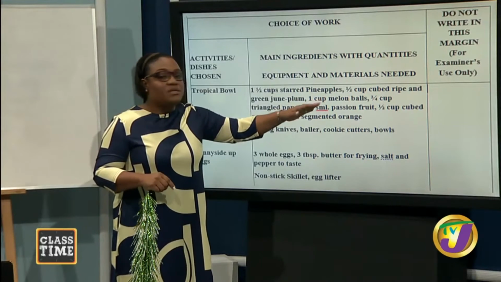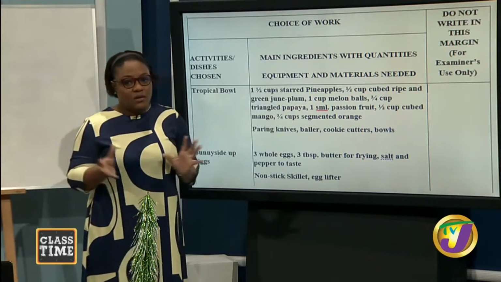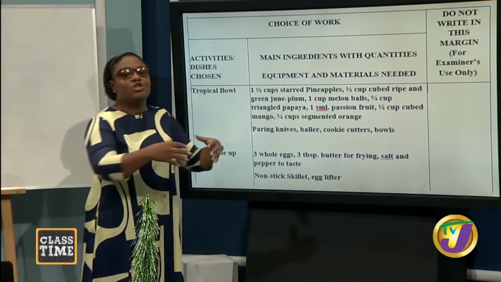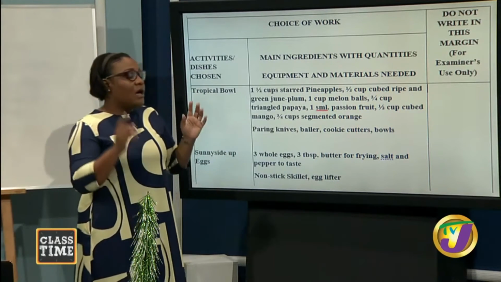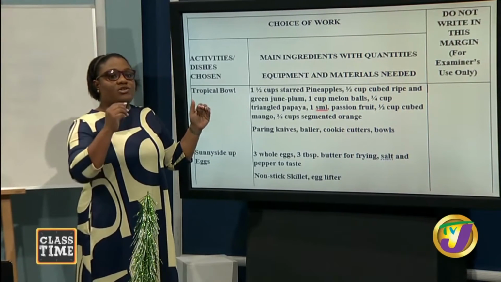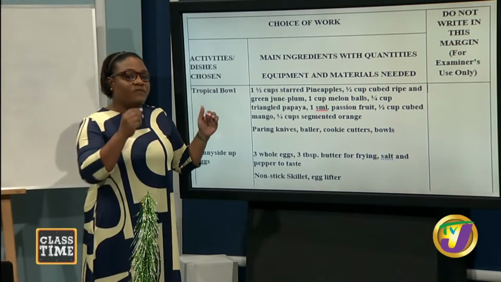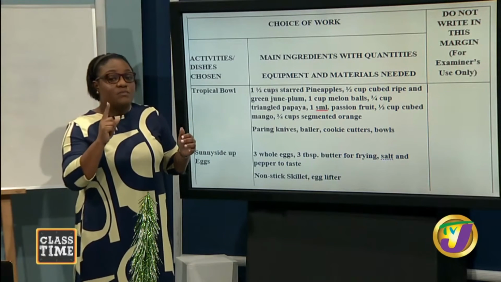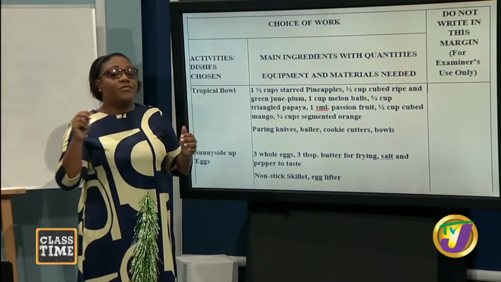And I should not be seeing no basin of a tropical bowl. It says a bowl, so it should be in a bowl. And I probably should have mentioned this before too. When you're doing your time plan and you're creating your dishes, it should feed a minimum of 3 persons, just for SBAs. It should feed a minimum of 3 persons.